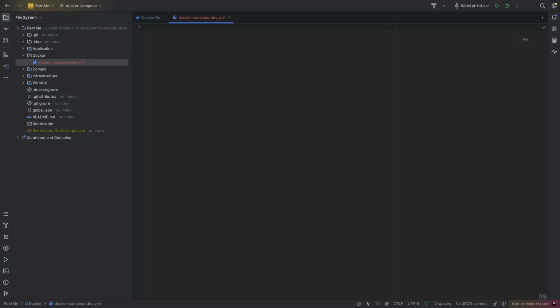Now, what do we code here? At the top, we can specify the version, but we could also avoid it. We need to specify our services, so our Docker containers. So what do we need? We need our web API. This will be our web API.